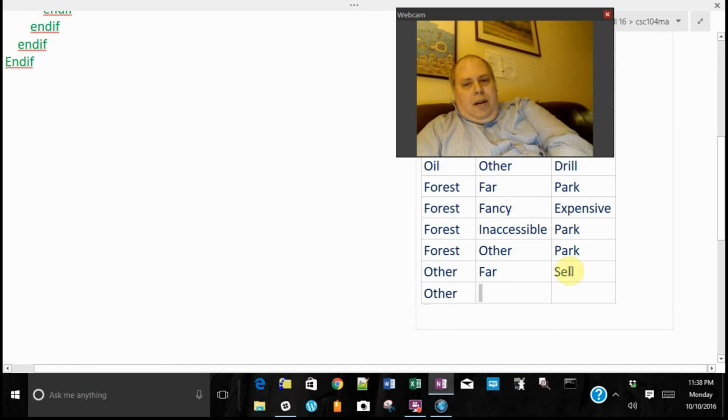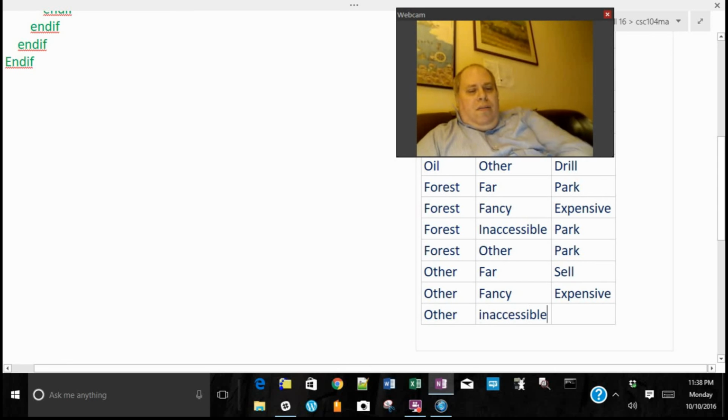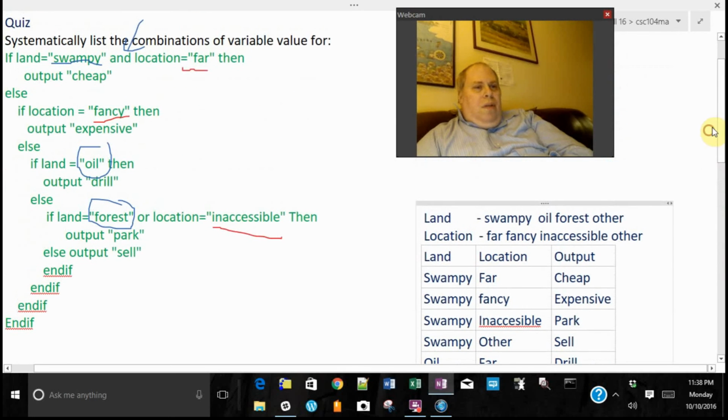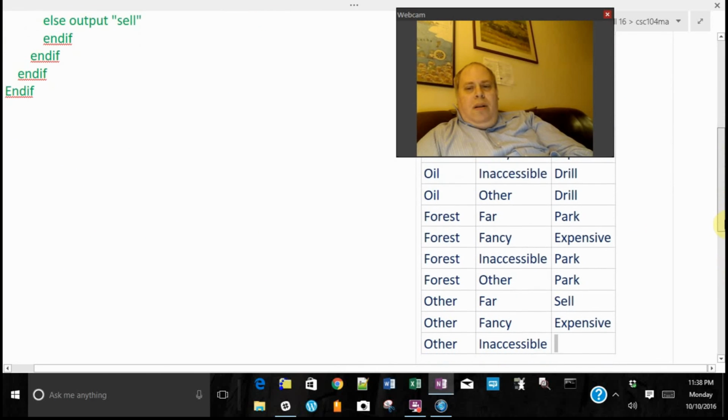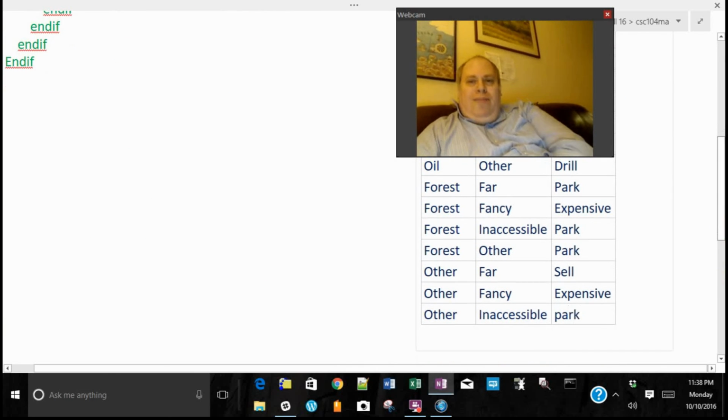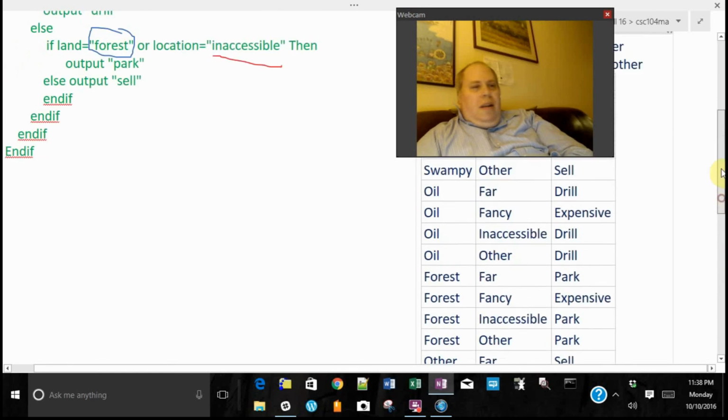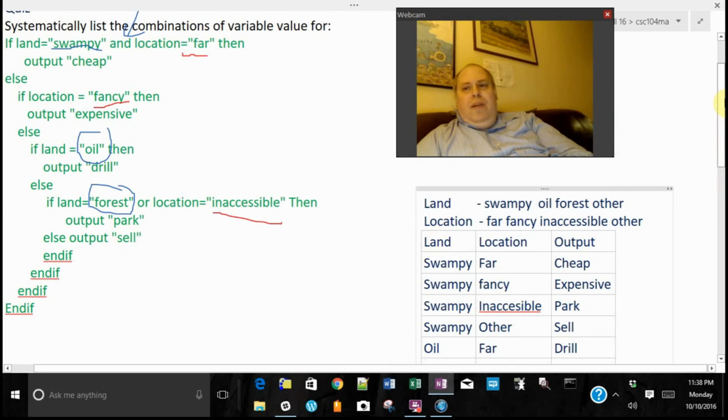If it's other and fancy, whenever the location is fancy, we write expensive. If it's other and inaccessible, we're going to go through all of these guys, and we're going to find whenever location is inaccessible, that's all we need to make this OR true, so we can output park. And finally, other is going to go through, none of these ifs are going to be true, and we output sell.